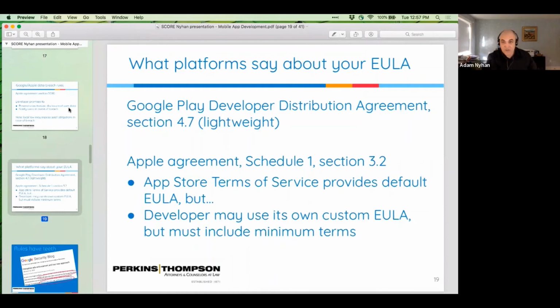But Schedule 1, section 3.2 basically says, look, you don't have to have your own custom written EULA, you being the developer. You're welcome to. If you don't have your own custom EULA, we're just going to insert in its place the default one that's written into the App Store Terms of Service, which is yet another agreement. That's not the one I keep waving around like a Miami-Dade County election poll worker here. Basically there's some default terms that we're going to apply to you and your users unless you have your own custom agreement. So that's it. Basically, here's the default. If you want, you can override that with your own custom agreement.